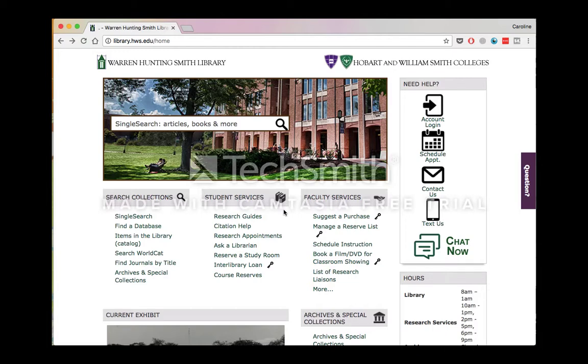Today we're going to talk about how to do psychological research for your term paper using online databases of scholarly journals and other scholarly information.